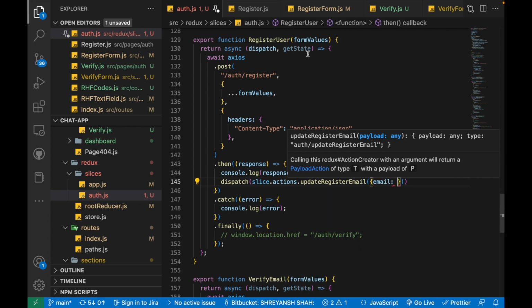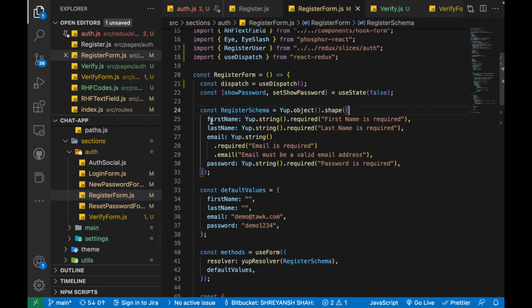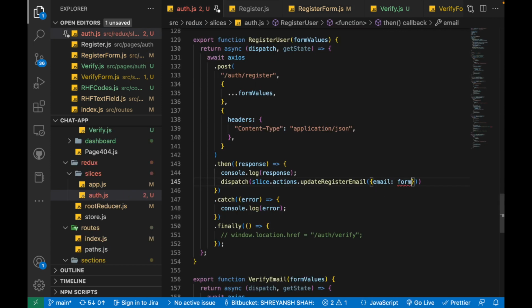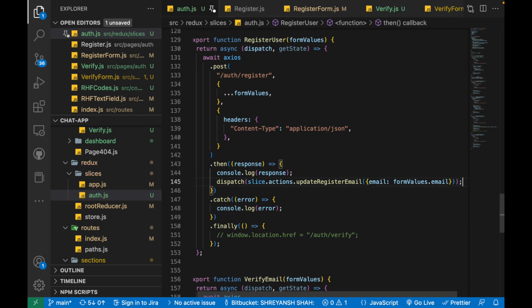This email you can grab from the form values. As you can see inside this register form we are passing this email property with this key name email. So I'm just going to write it like this, form values dot email. I hope this is clear to you.